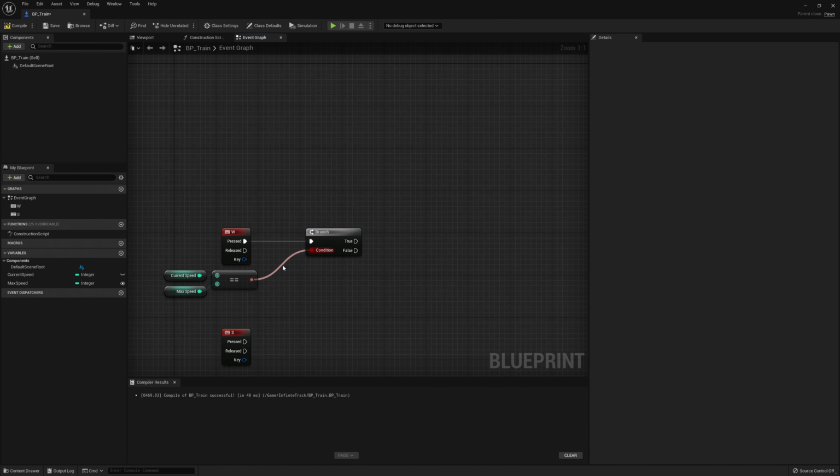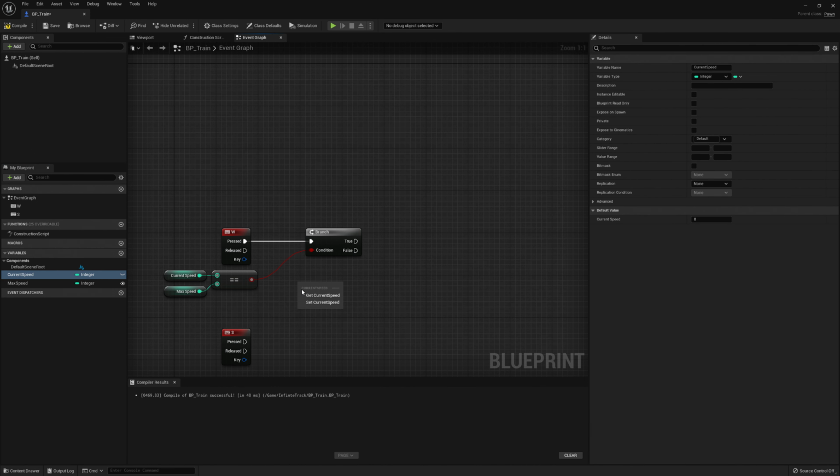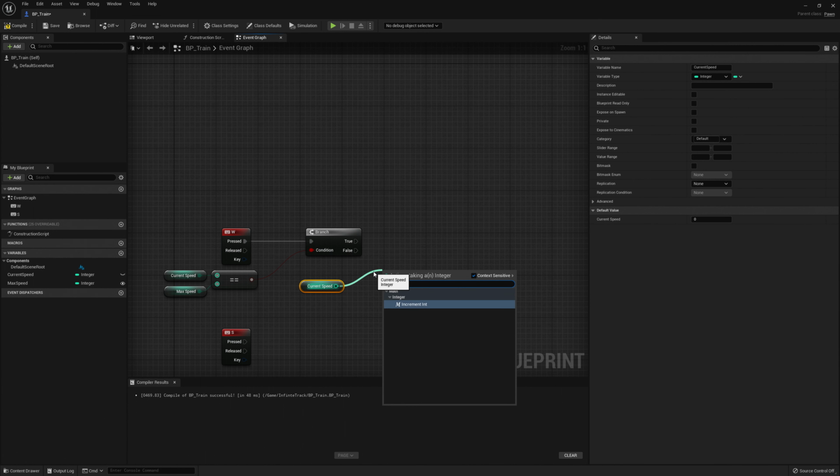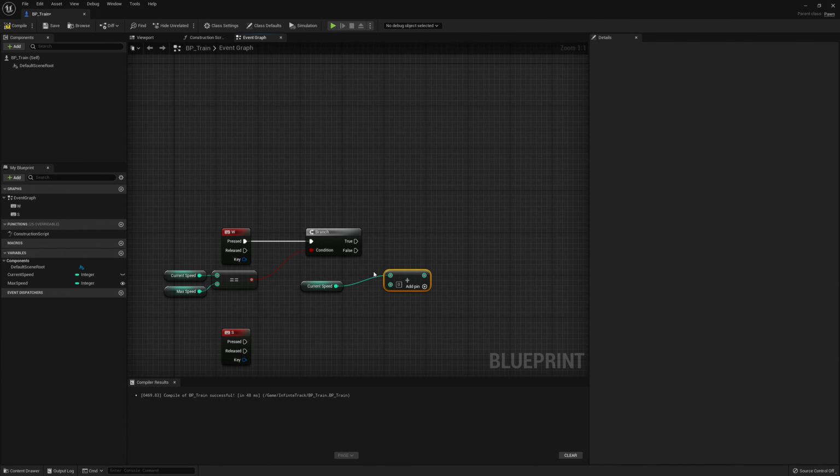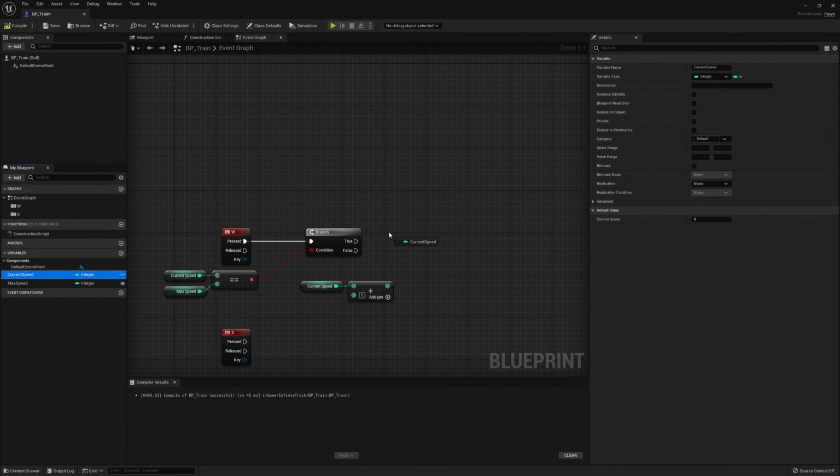Now, if our current speed is our maximum speed, we don't want to do anything. If it isn't the max speed, then what we want to do is grab the current speed. We want to add 5 to it, because we want to go up in increments of 5, so you don't have to spam the key a million times. And then we want to set current speed. So I'm going to drag it out, and I'm going to hold down Alt this time to change it to a set. So if our current speed isn't our maximum speed, then we're going to increase our current speed.